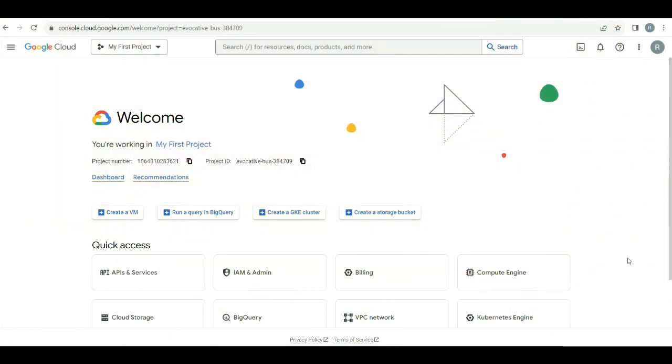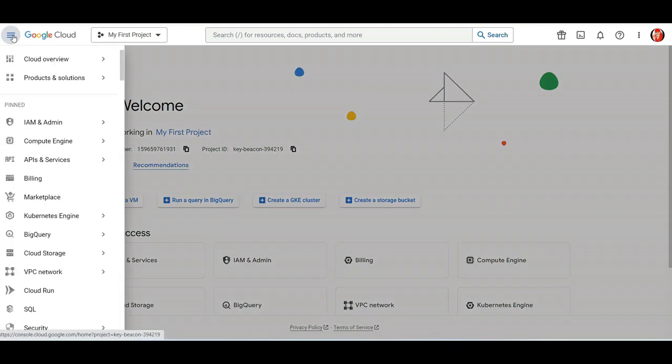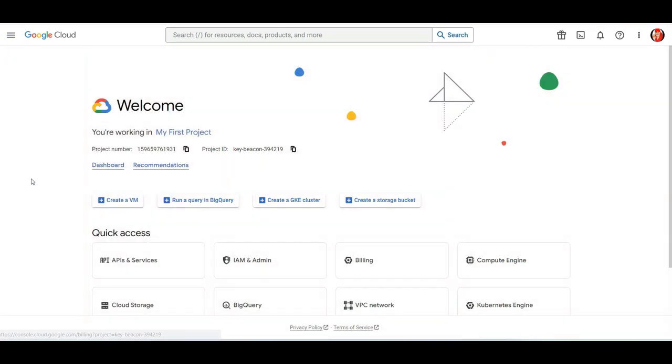Guys, as you can see here, this is the GCP console page, and you log in with your Google Cloud credentials. I already logged in to my GCP account, as you can see here in the GCP console page. Let's move to the navigation menu and click on the billing section here.